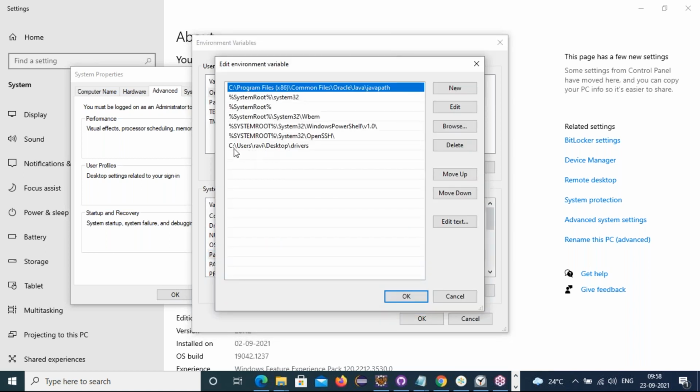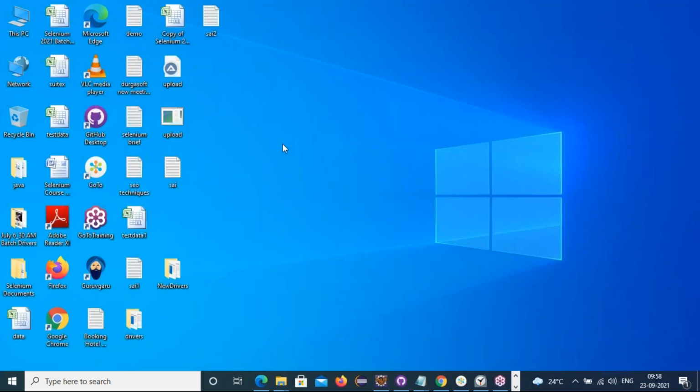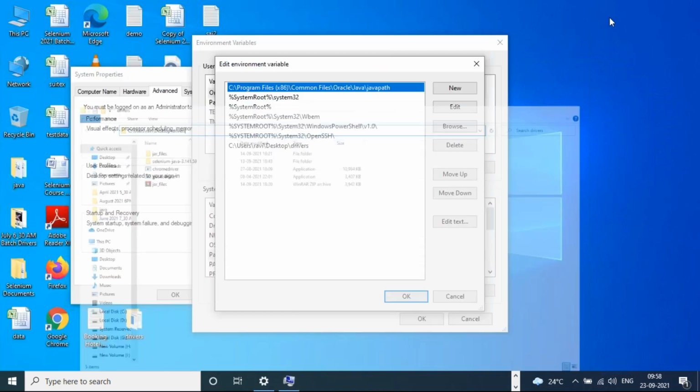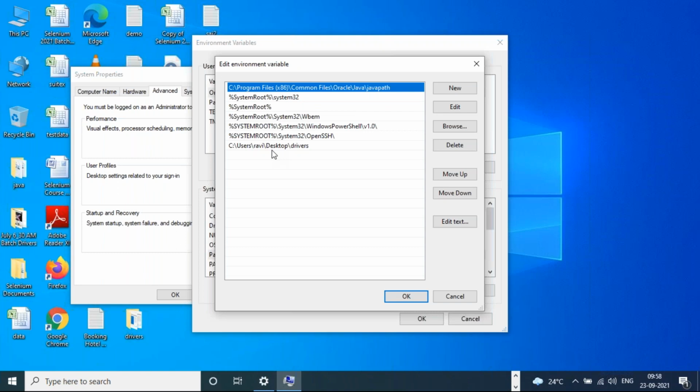See friends, for earlier batches: C drive, Users, Ravi, Desktop, Drivers folder. This is the path. In this I have a Chrome driver, Echo drivers. This path I have set up here for earlier batches. That's why it was considering the browser driver, Chrome driver exe path, and launching the browsers. This is one way of setting the browser drivers.